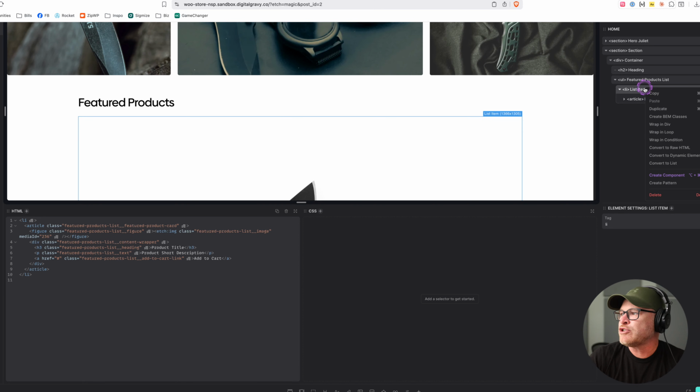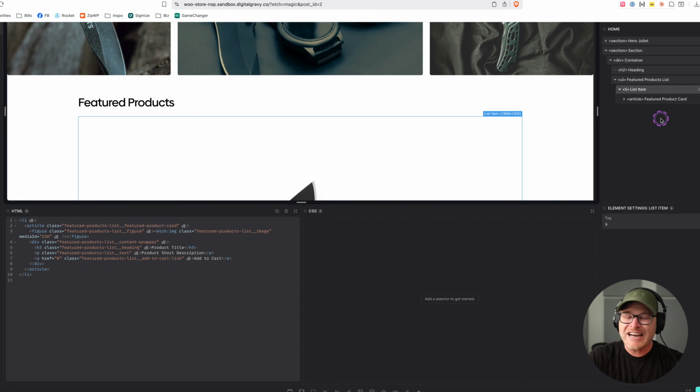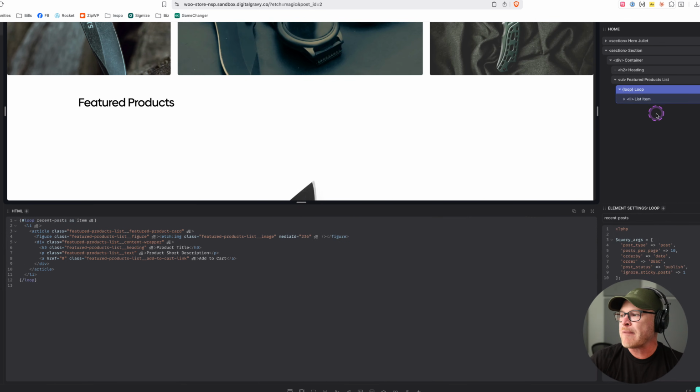So we're gonna go to this list item. Big beginner mistake I see is they try to loop their card. Like this featured product card, they throw a loop on there, okay? Not great, because you're looping the card inside of a singular list item. That's not what you wanna do. If you have a list structure, gotta remember, loop the list item. The list item is the direct child of the list. That's the thing that needs to be looped. It needs to duplicate itself. So I'm gonna come down here and I'm gonna wrap in loop.